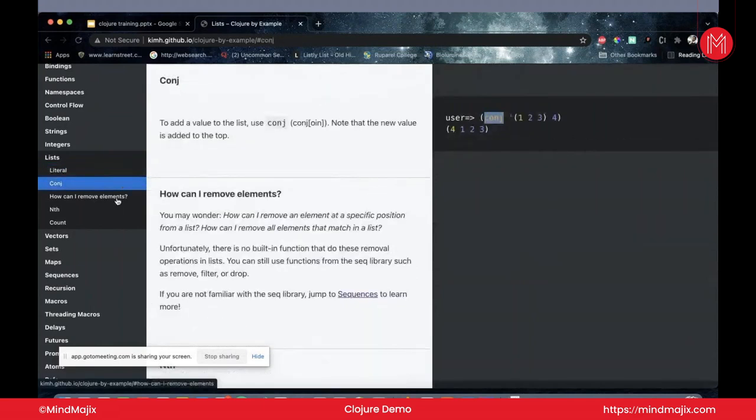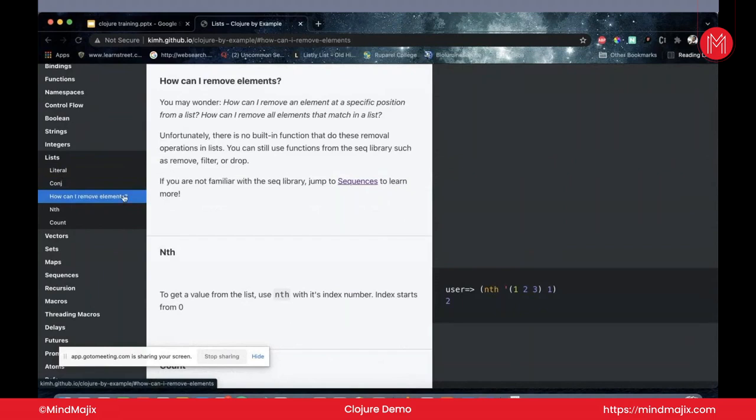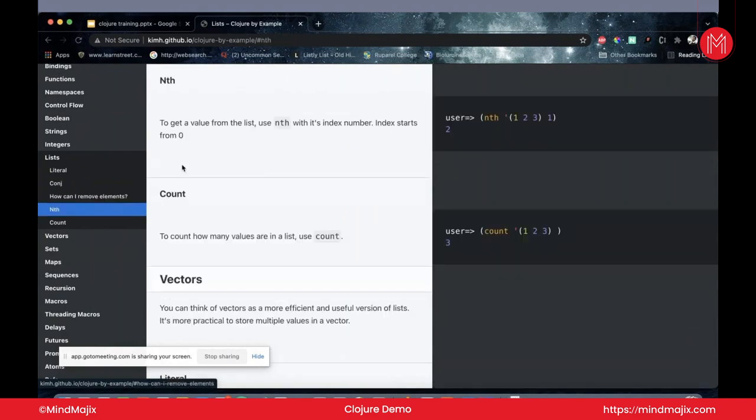Now there is no way you can remove an element from the list. We will see how it can be done; there is a workaround to it. And if we want to get the nth element of a list, we can use the nth function, which gives a particular element. If I want the first element of the list, it will give me 2, because the indexing starts from 0, 1, 2.